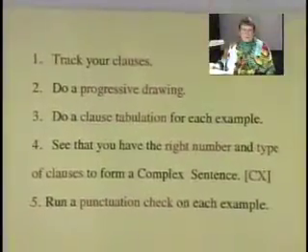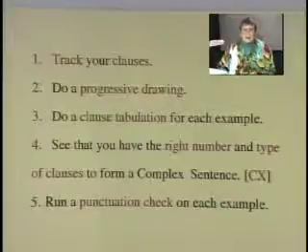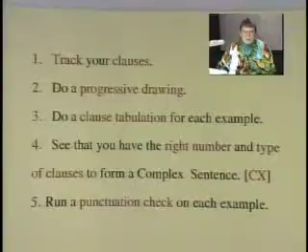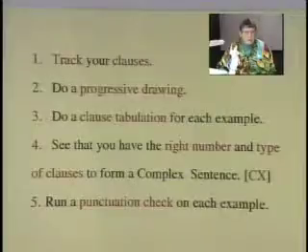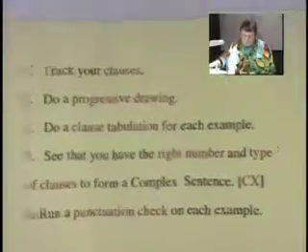Well, in terms of instructions for this exercise, I asked you to track your clauses, as you will do on the test on the complex sentence. I asked you to do a progressive drawing and a clause tabulation to make sure that you have the right number and type of clauses to form a complex sentence, abbreviated CX. And you do need to run a punctuation check on each example that you write.